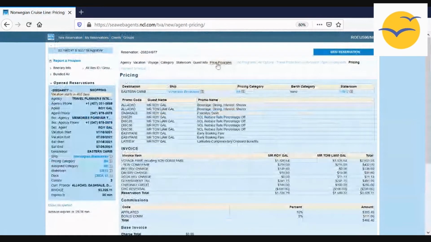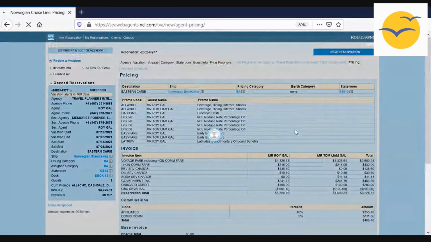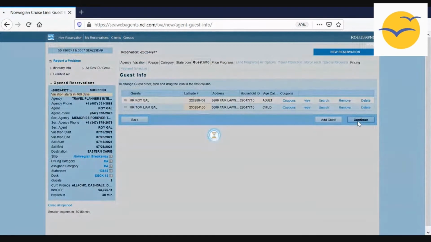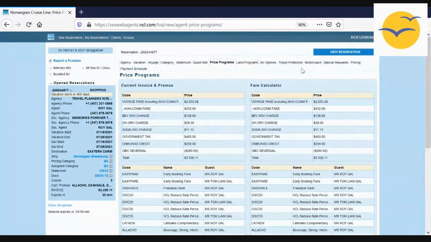Pricing. Just one second. Let me try and figure out why. What am I missing? Okay, yeah, I just needed to go somewhere there.